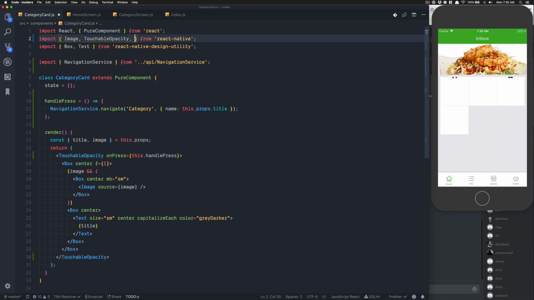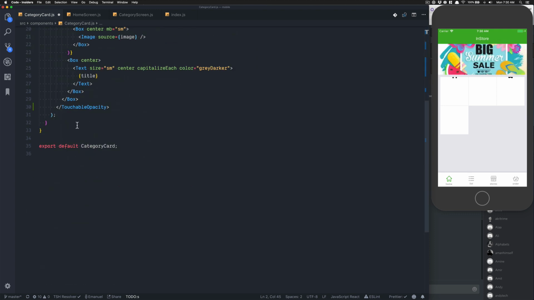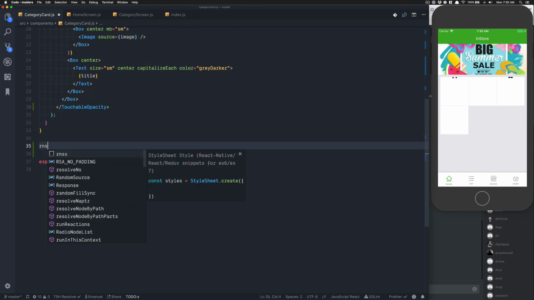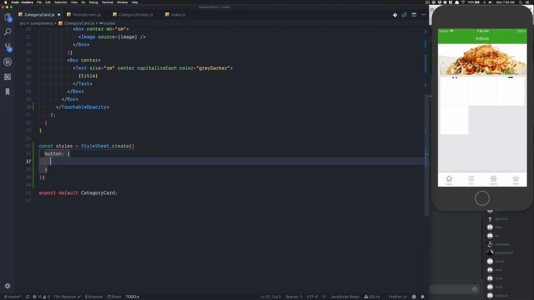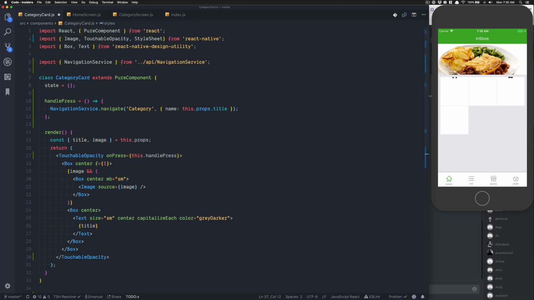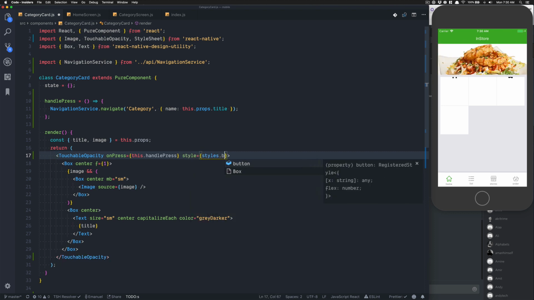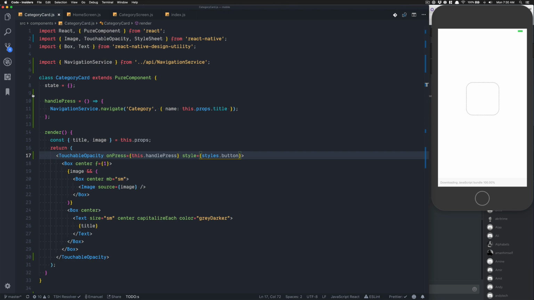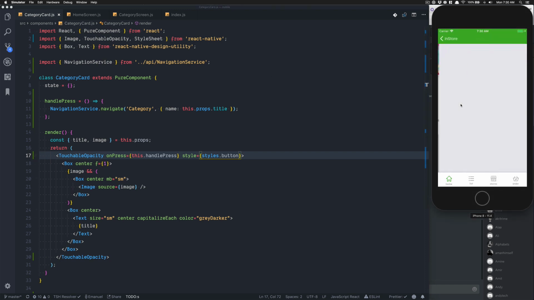So what I'm gonna do is import StyleSheet from React Native, and I'm gonna create here a button style, and this one is nothing more than just flex one. And now I can apply this to this button like that. Now I can click on one, and now I jump to the second screen.